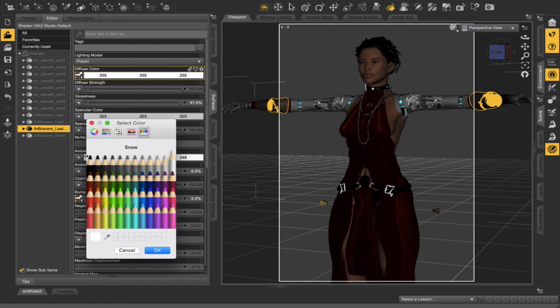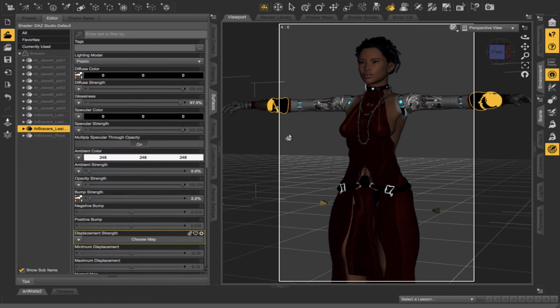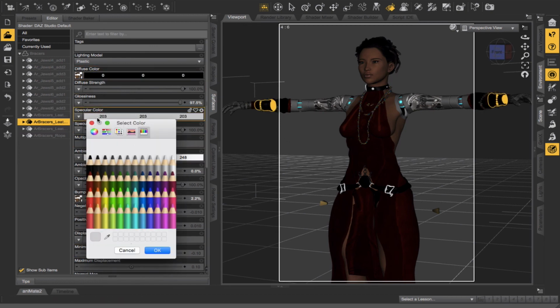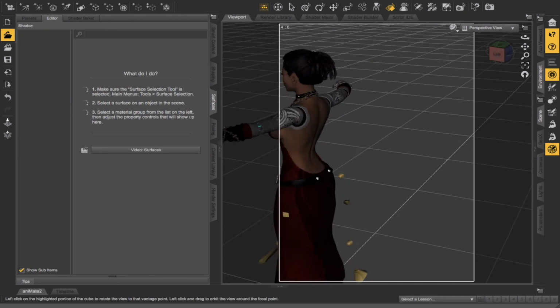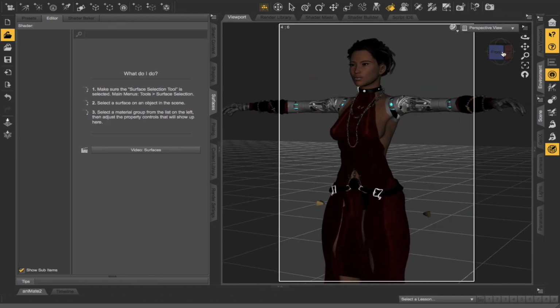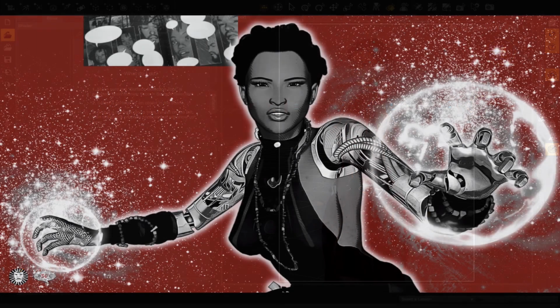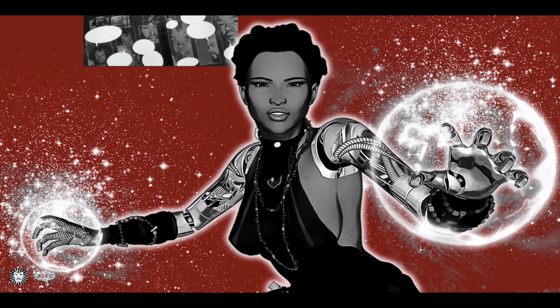So I think I'm coming to about the end of it here. This looks a bit more cohesive. I like the contrast of the red and the black, and then the cybernetic arms as well. And that's it for now. So that concludes my tutorial series on character creation in DAZ Studio.